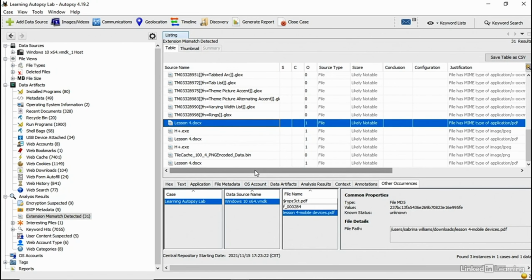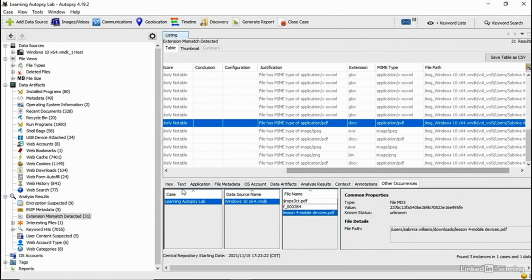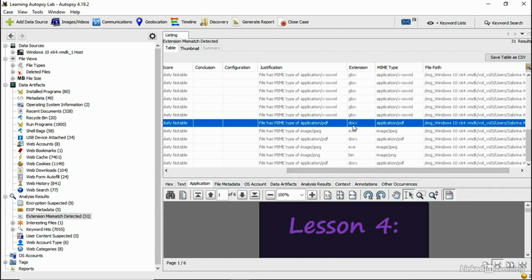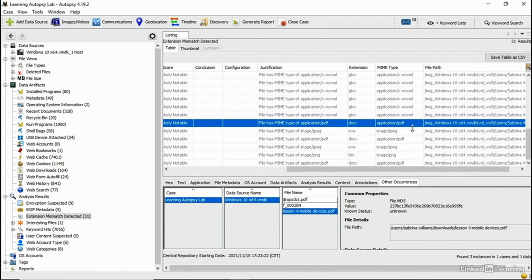And if you scroll over to the right, you will notice that this file has a docx extension, which is why it's here. Nonetheless, if you look over to the right of it, you will see a PDF MIME type, hence the mismatch. Let's look a little further. After we select the file, we can see that the application tab pops up in the content viewer. If you have central repository enabled, you will be able to go to the other occurrences tab. So let's go ahead and select that.